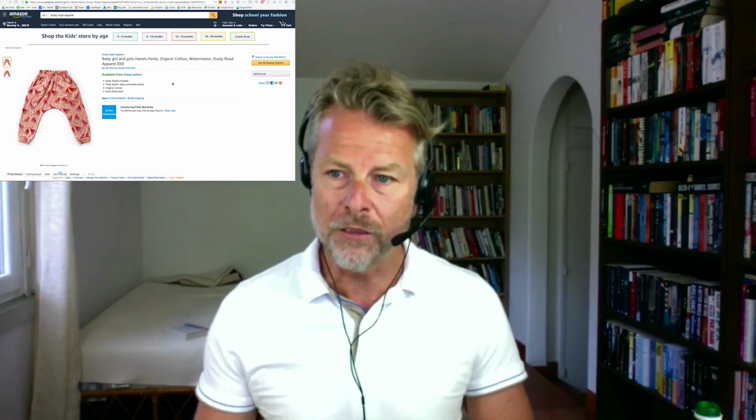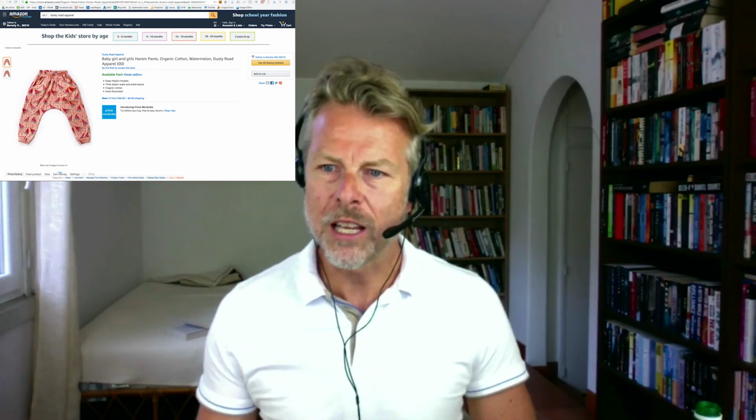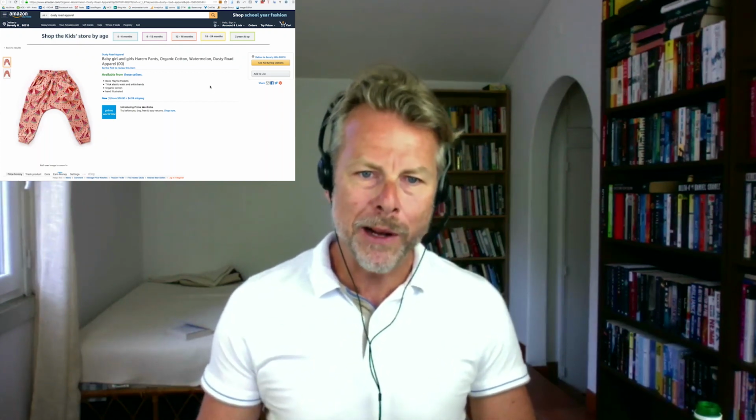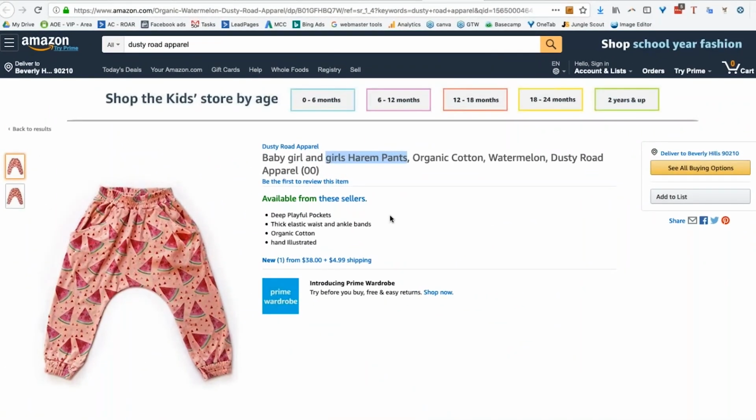Secondly, trying to rank for the search term children's clothing is a terrible idea because that is such a broad search term. Much better off trying to rank for girls' harem pants, if that's what this particular thing is. Much better off trying to rank for that. So there's that. But let's not even get into the search terms. Let's just instead focus on everything that you could do to make these listings better and therefore make you sales.